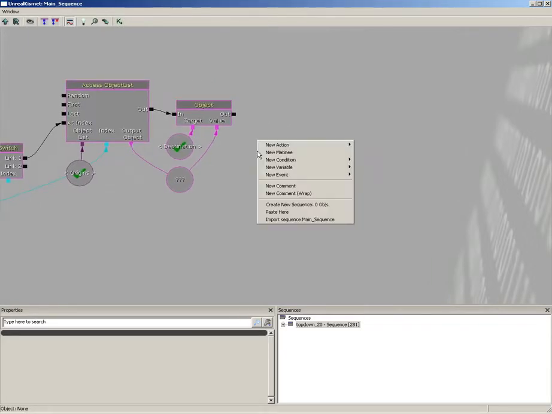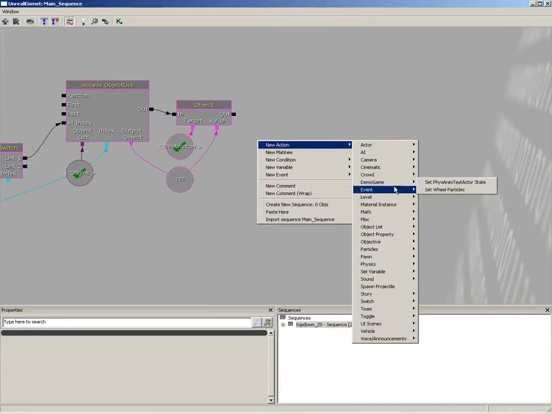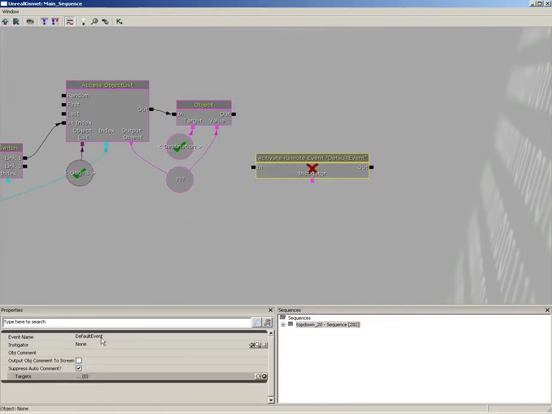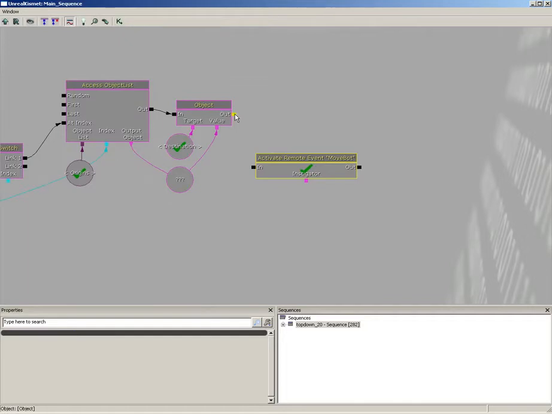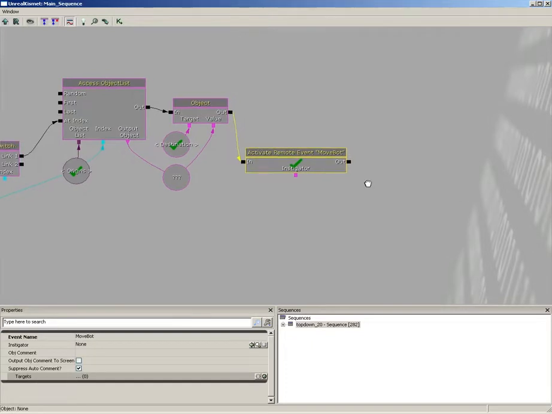So let's right-click, go to New Action, and go down to Event, and choose Activate Remote Event. For the event name, we're going to use move bot, which we set up earlier. You can see the little green checkbox. So output from our set object into the Activate Remote Event.